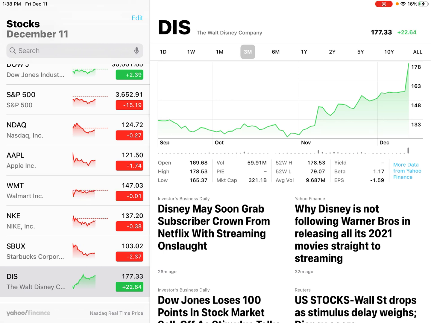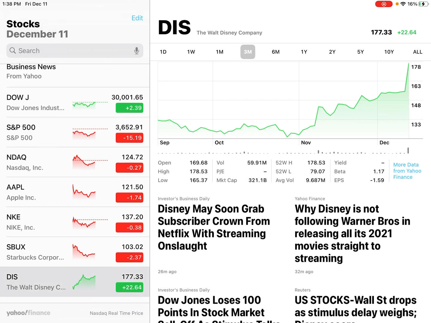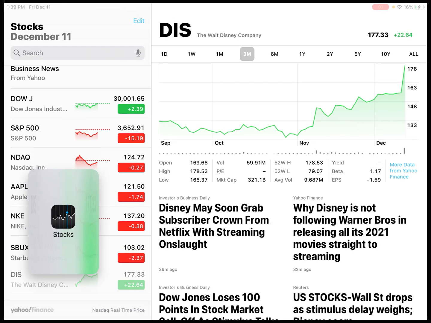And you could subtract companies if you want to. Like, let's say I don't want Walmart on here anymore. I'm just going to pull it to the left and hit remove and get rid of it. You can move them around if I want.